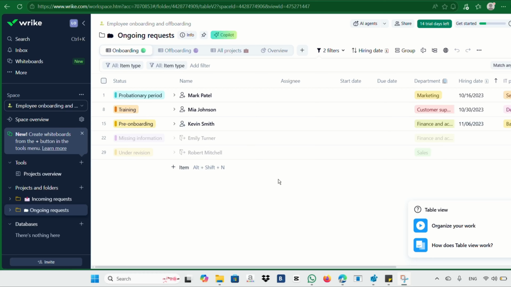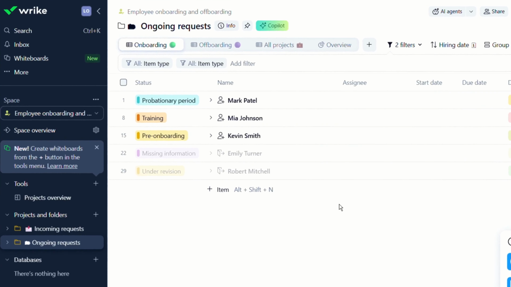In this video, I'm going to show you how to turn on dark mode in Wrike on PC. So if you're working late or just prefer a darker interface, here's how to enable dark mode in Wrike on your PC in just a few clicks.